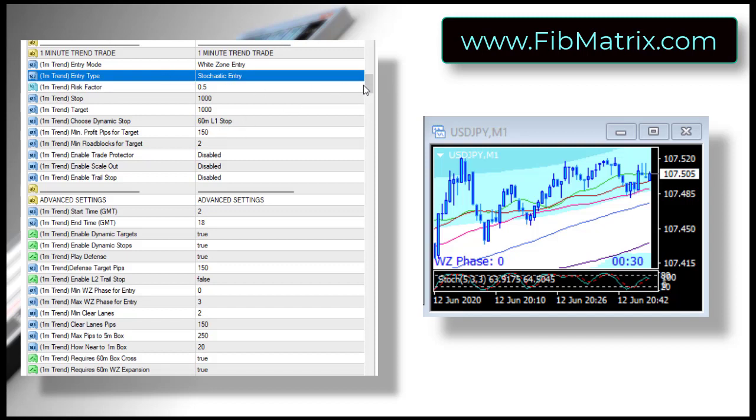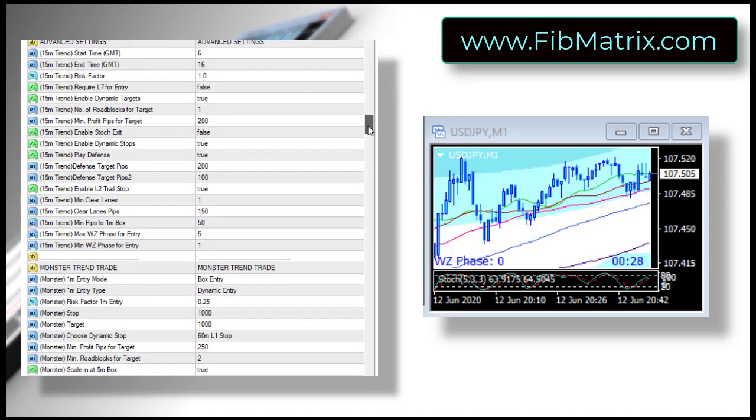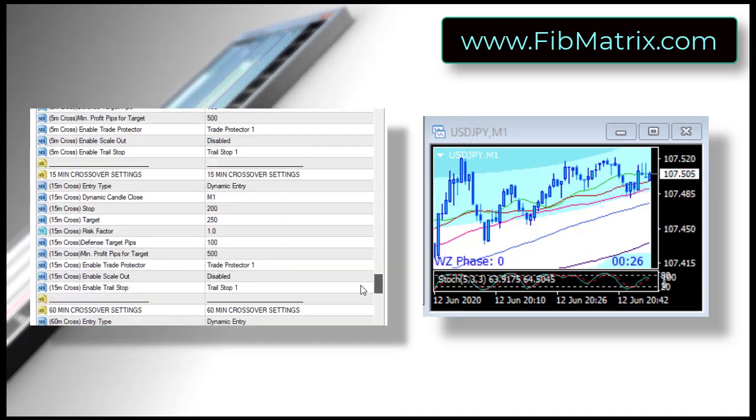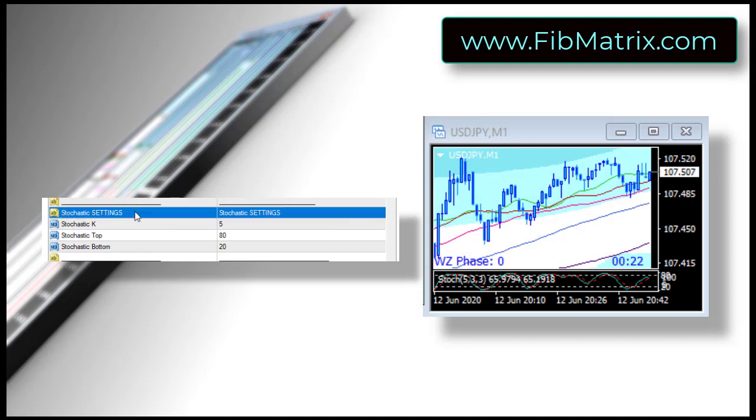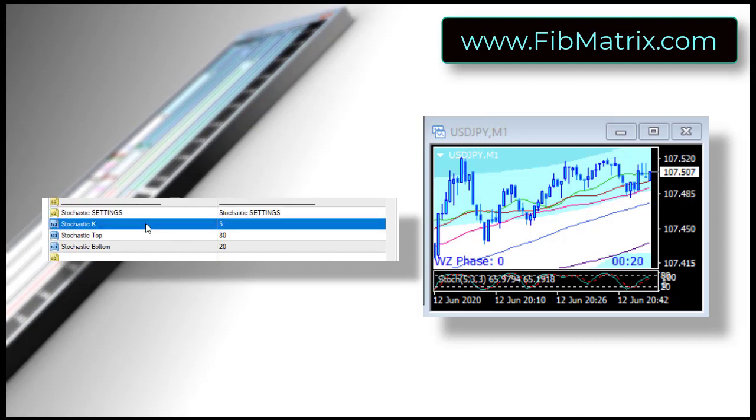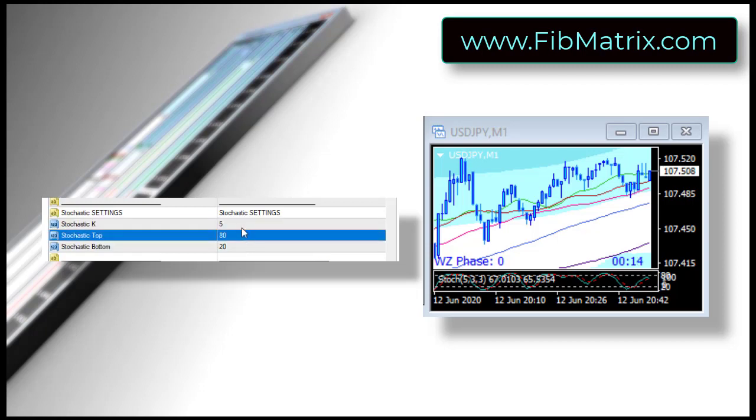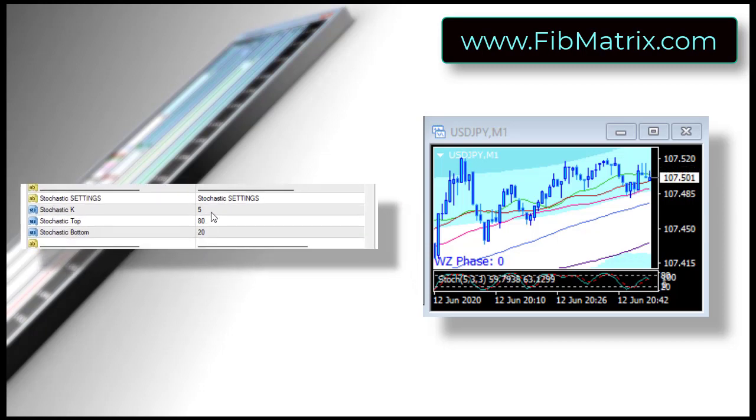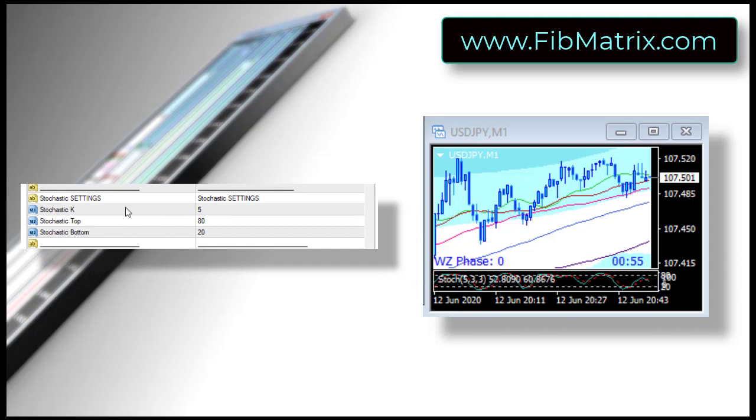All right, and you can set, if you understand the stochastic, you can come down to your trade management settings here, and there's stochastic settings. Okay, these you can change your settings here. I think it's a good setting as it is. You shouldn't have to mess with it, but if you decide to, the stochastic settings here are for the stochastic dynamic entries. Okay, that's what that's for. All right, those are the 4 types of entries.